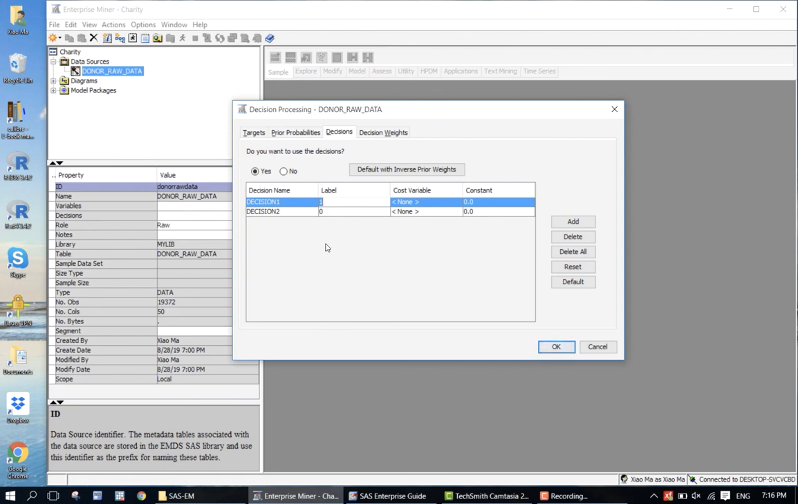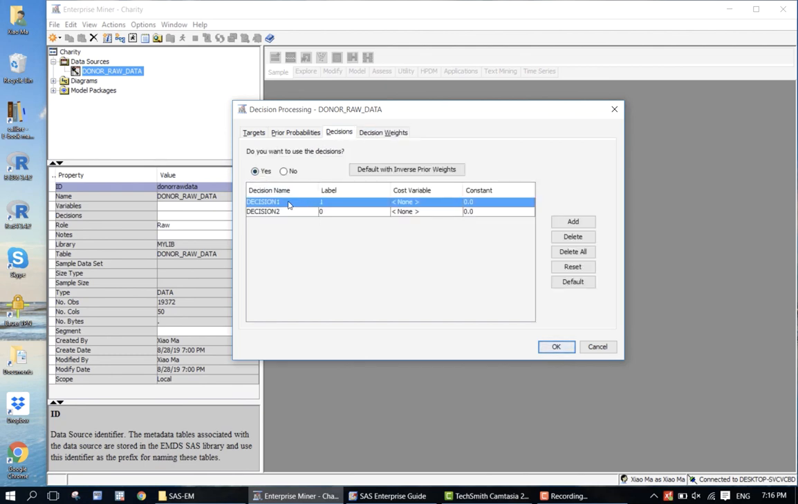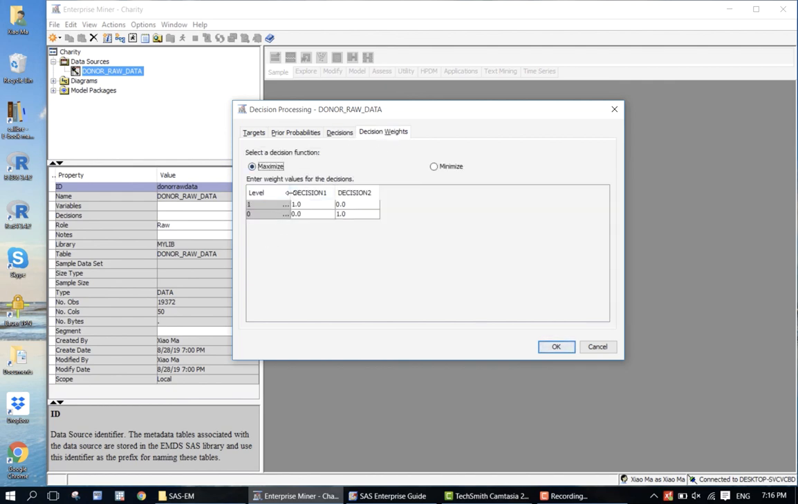Let's see. I think decision weights. That's the decision weights, and here is for you to customize the labels for different decisions. We'll keep it as default. So here, the level means the target B. So does target B equal 1 or 0? It equals 1 when the person donates money, or equals 0 when the person doesn't donate.